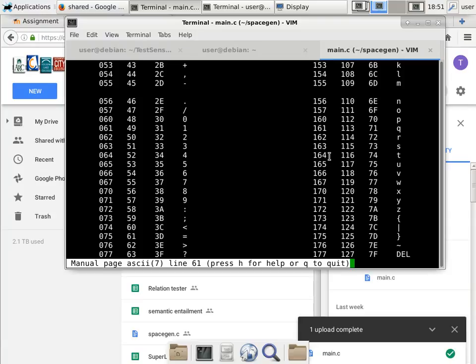Does anyone know what the Mastermind game is? I think it's 20 questions. Yes. No, it's not 20 questions. The Mastermind game is like this.